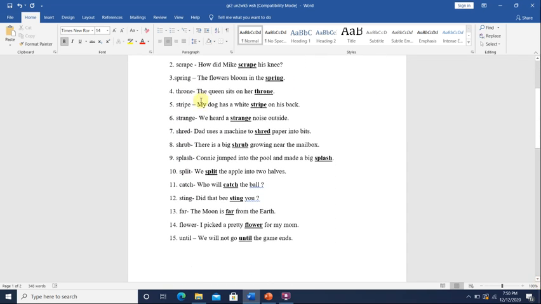And here we have a word from last week. Okay, catch. Who will catch the ball? Number 12, sting. Did the bee sting you? Number 13 is one of our high frequency words. Far. Far is the opposite of near. The moon is far from the earth.